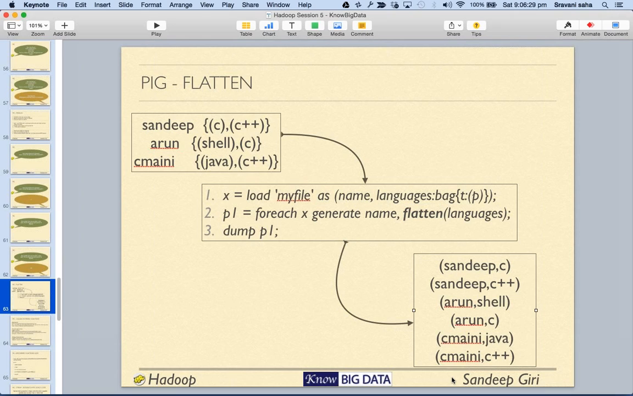Now you might ask, what's the point of flattening? The objective of flattening is that now on the resultant you can say things like limit, filter, order by, and so on. Correct? If you want to group the people by language, meaning find out who all are studying C, then we can group it by languages, and all the people who are studying C will get grouped together.